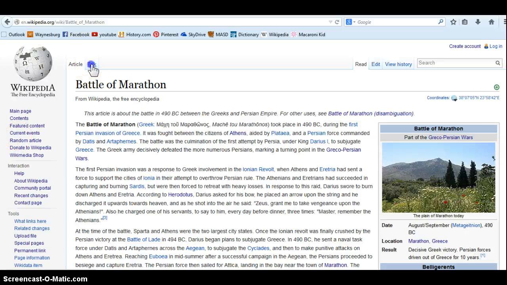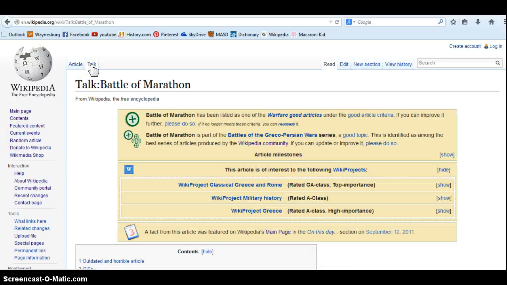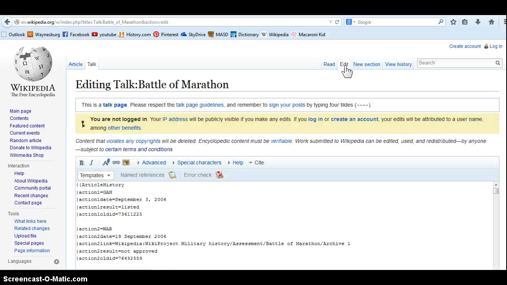The talk feature up here at the top is basically a discussion board. People can go in and discuss the Battle of Marathon. They can discuss facts. They can discuss opinions. This is not information that gets put onto the page. If you want to put anything onto the page, you would need to edit.